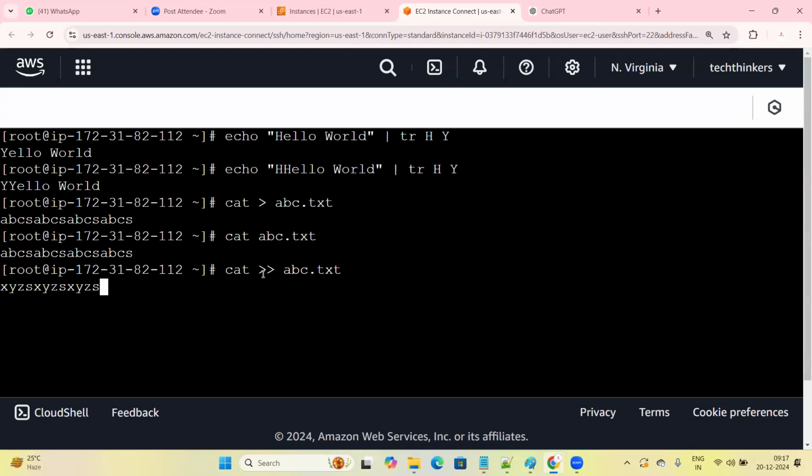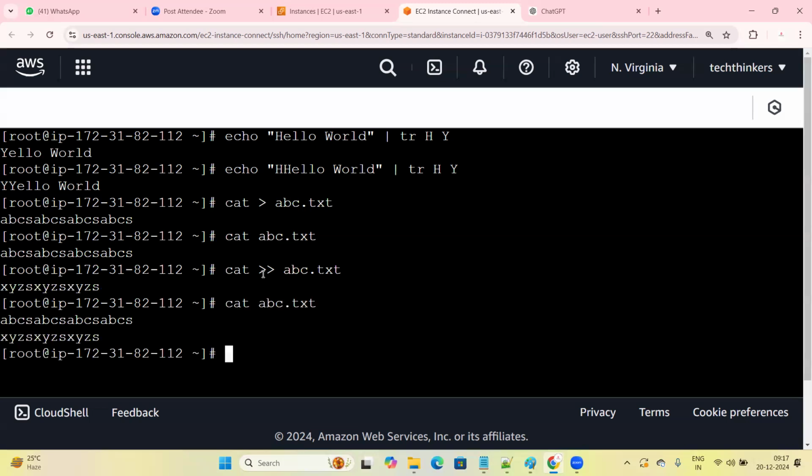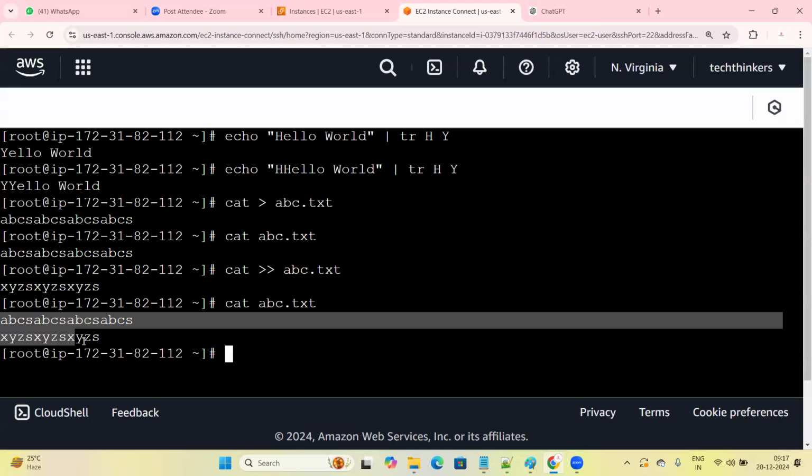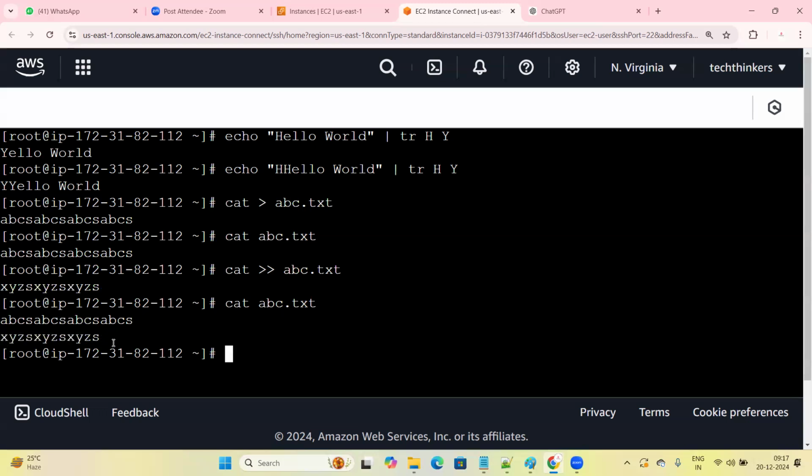This is the content I'm adding. Okay. So enter again. Control plus D, so that you will come out of the file. Now again you can see cat space abc.txt. I'm able to see both the lines. I'm just showing you how we can add the content.